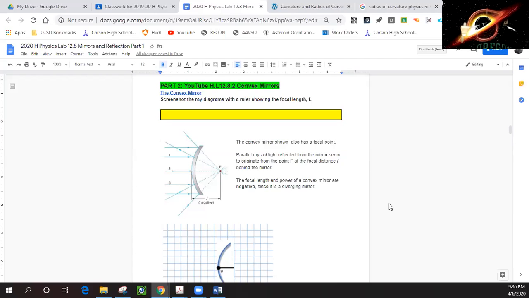This is going to be part two of Honors Physics Lab 12.8, mirrors. Part two here, we're going to be talking about convex mirrors. So let's take a look at an animation of a convex mirror and see what's going on here.